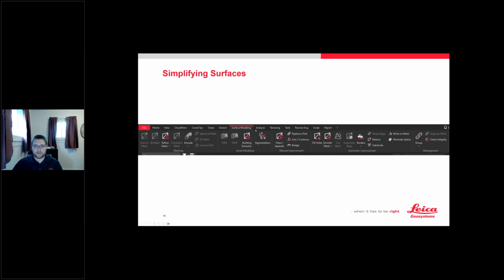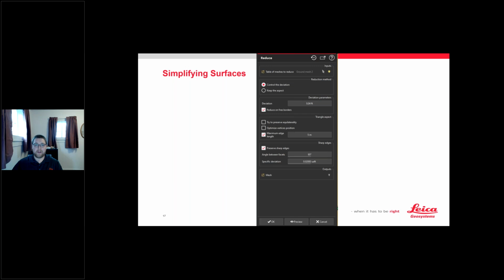So we're still under that surface modeling tab, and there's a handy little tool called reduce. When you run reduce, here's the menu that it brings up for you. These are not default settings. These are some settings I recommend for people. I don't like to do keep the aspect. Keep the aspect means we're just going to remove a percentage of your triangles. Well, how do I know you're not removing the triangles that I need, because I need the detail in a certain area? So I tend to go with control deviation.